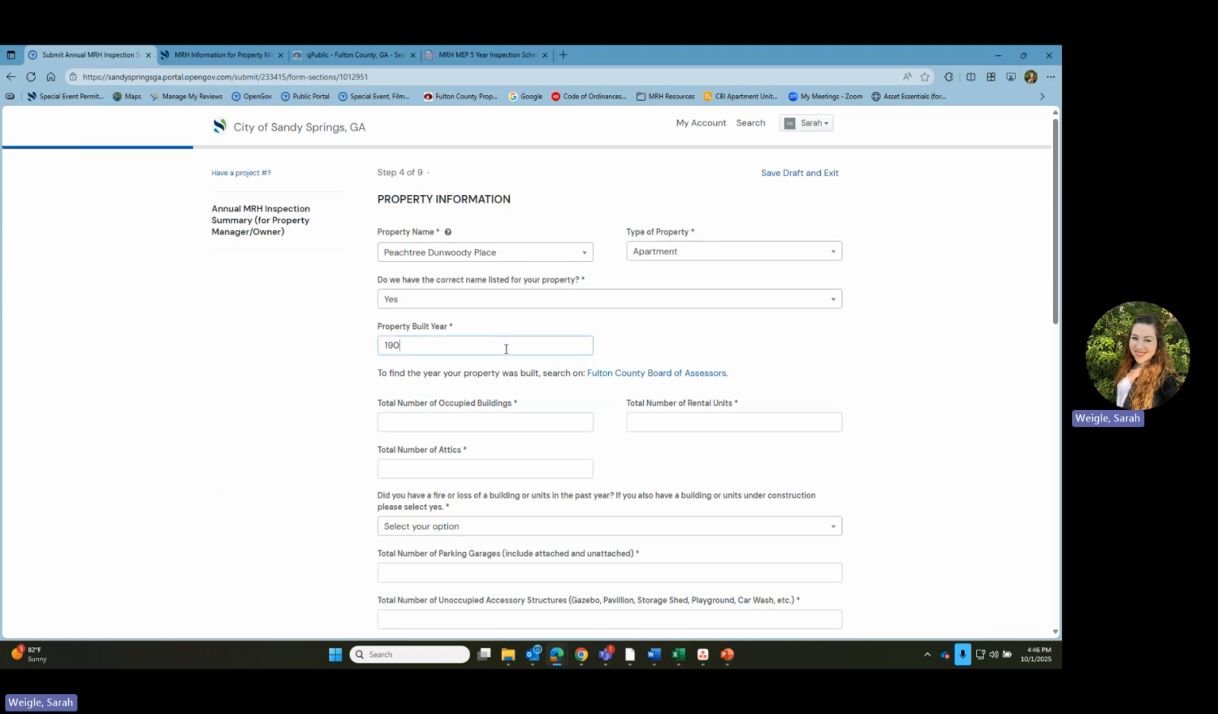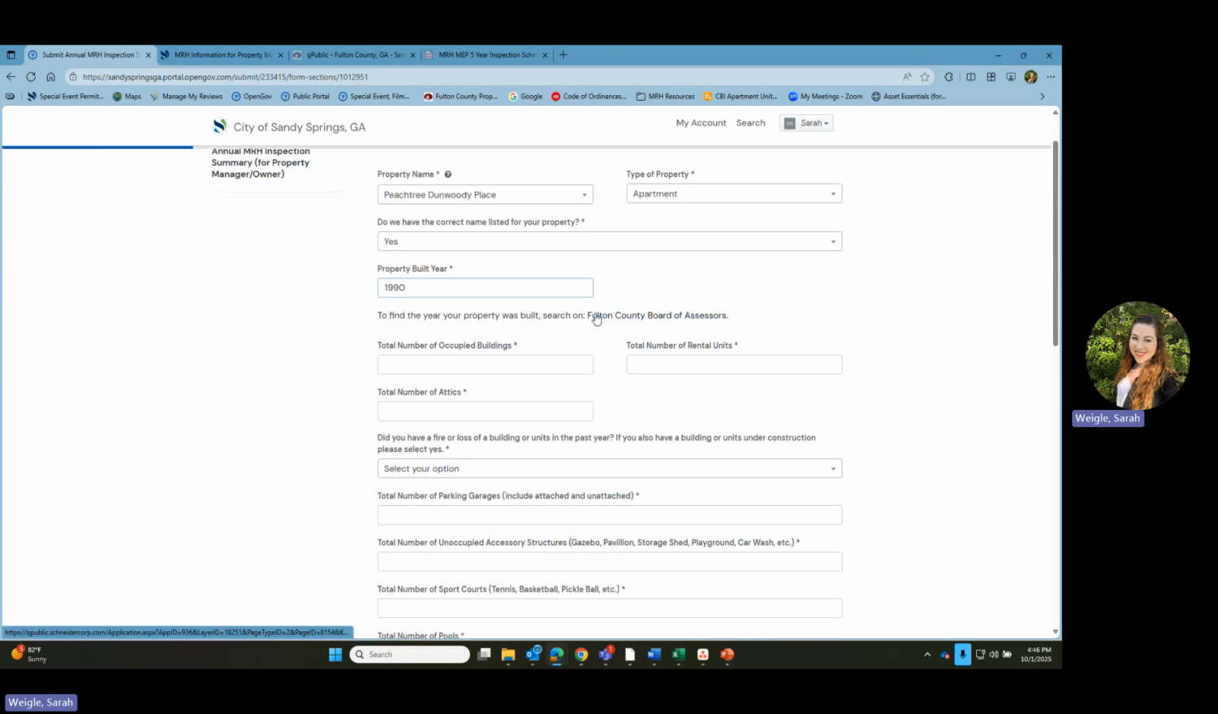And then we ask when the property was built. You can find that information on the Fulton County Tax Assessor website, which is linked right here. Then we ask how many occupied buildings you have. If you have any clubhouses that are separate that no one resides in, those would be unoccupied and not be counted. The amount of rental units you have, and amount of attics. If you have a flat roof and do not have an attic, you will put 0.